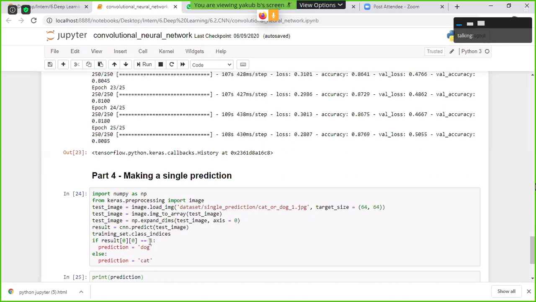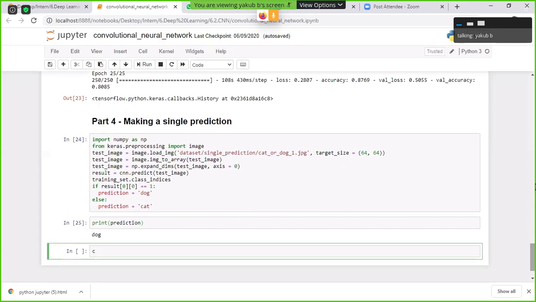One is nothing but true. If it detects 0, it is a dog. If it detects 1, it is a cat. That is the condition I specified there. Finally, I am observing the prediction, and if you observe the prediction, it predicts a dog. That is about the convolutional neural network.